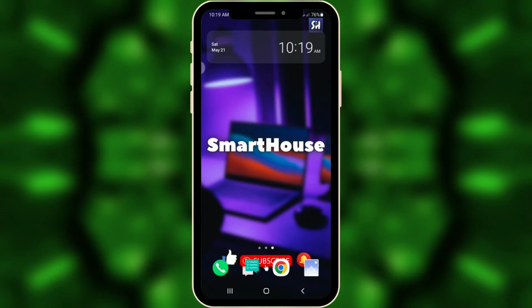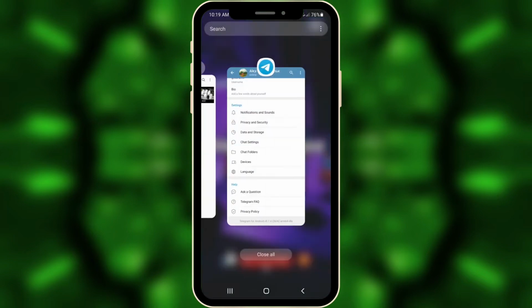So now I'm going to tell you how you can really quickly clean up and free up your storage from any trash and unneeded cache or any other data like this. So now you just have to go into your Telegram.